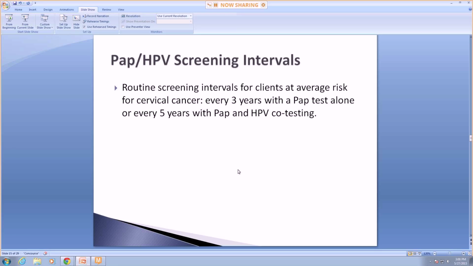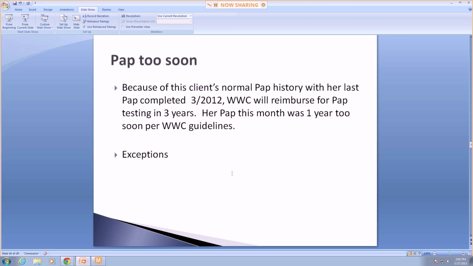Okay. I don't really want to spend a whole lot of time on this because everybody's doing such a great job now with screening intervals. We know that routine screening intervals for clients at average risk are every 3 years with cytology alone or every 5 years with co-testing with the PAP and HPV. There are some instances when we will pay for a PAP done prior to routine intervals, and there are instances where we will not.